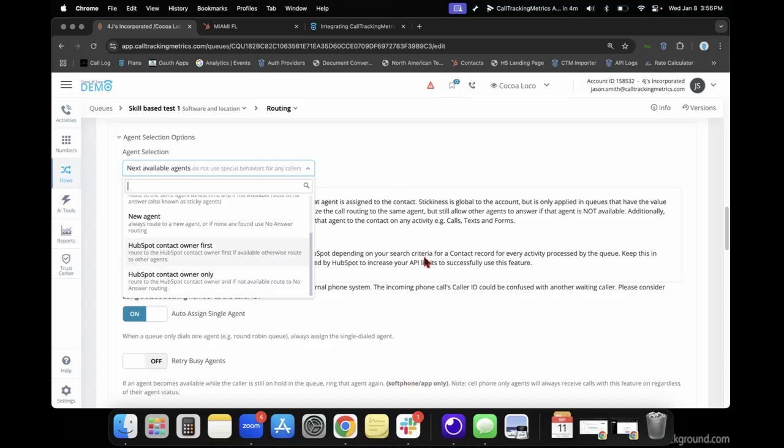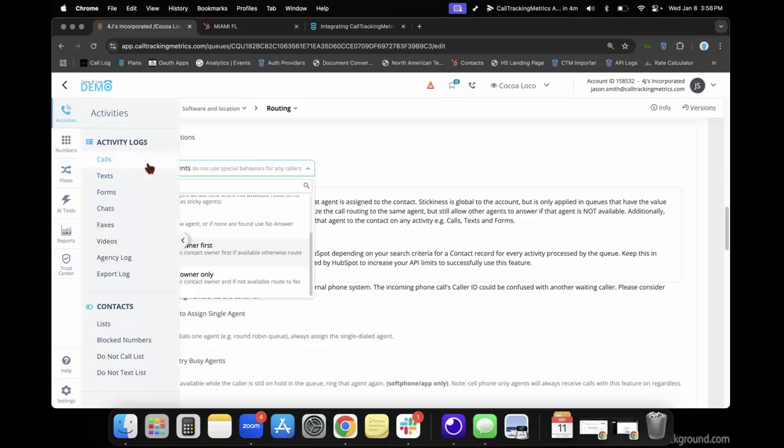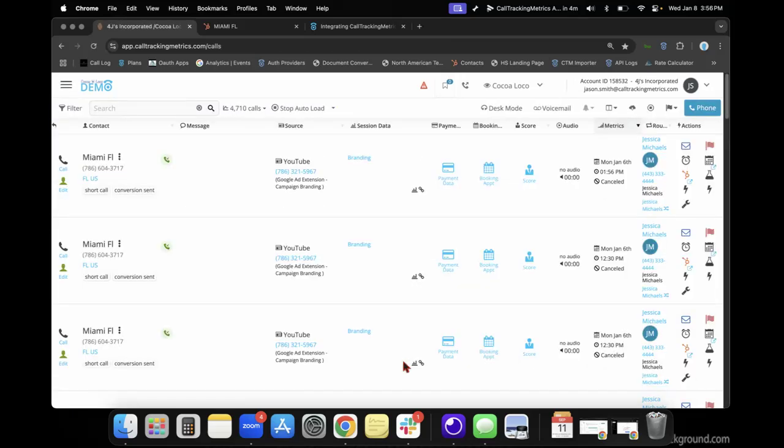So lots of cool features with HubSpot, lots of great ways to sync data back and forth between call tracking metrics and your HubSpot CRM.